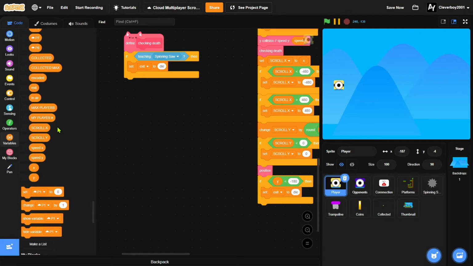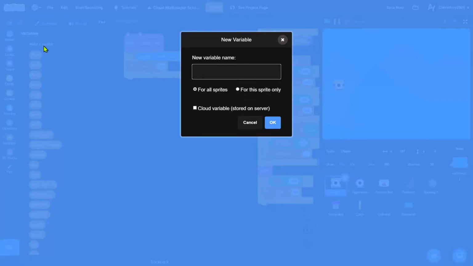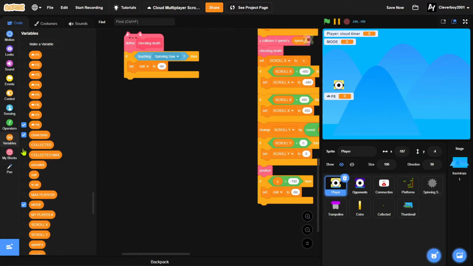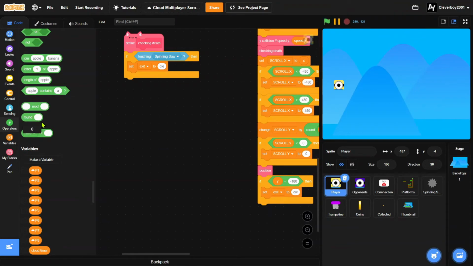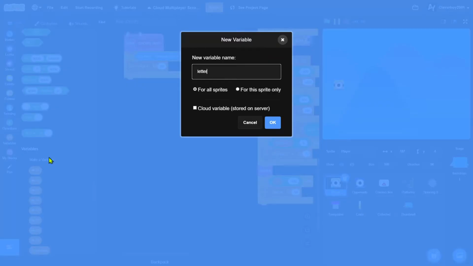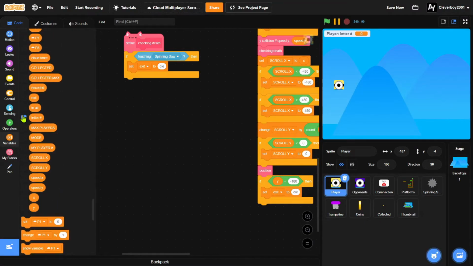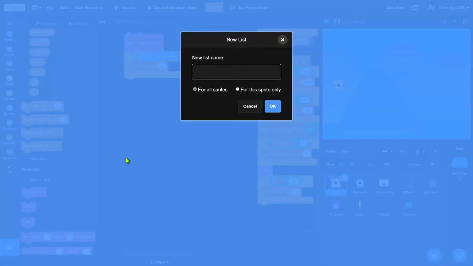and we do need a variable named cloud timer for this sprite only, and we'll need a variable named mode for all sprites, and we'll make one last variable naming it letter number for this sprite only. Okay, and one last thing, we need to make a list named buffer for this sprite only, and one more, name it code for all sprites.